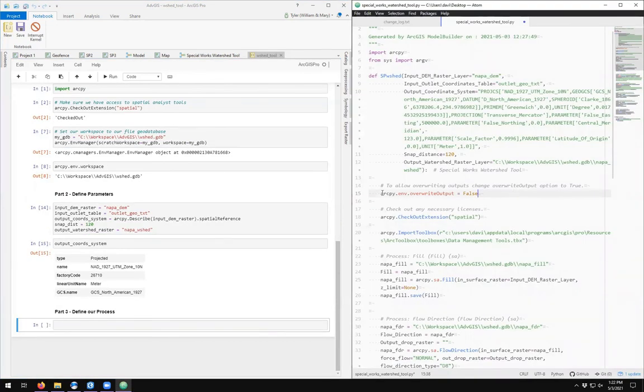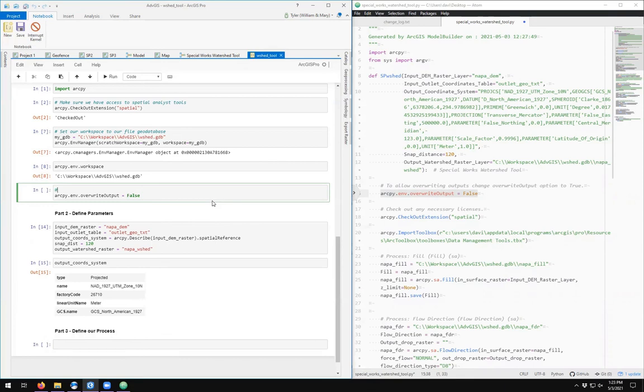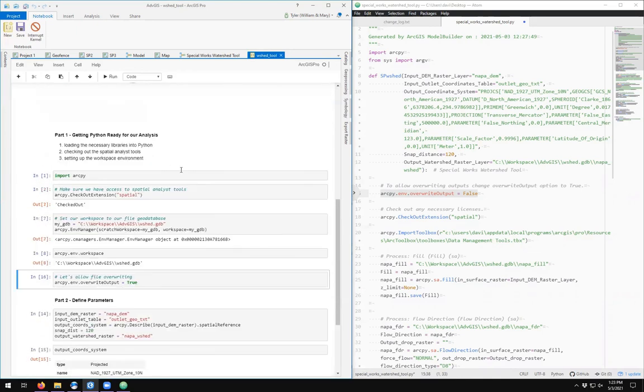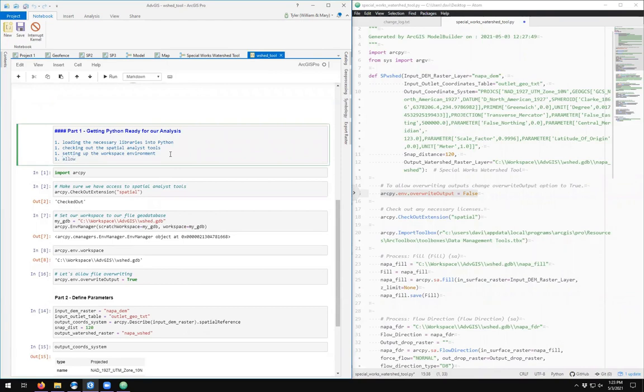We forgot about overwriting the outputs. So I'm going to come and copy that. And in workspace, I'm going to add a new code line and paste this. And I'm going to say, let's allow file overwriting. And I'm going to turn that into true. And run that code. And up here, add it to my list. Allow overwriting of spatial layers.